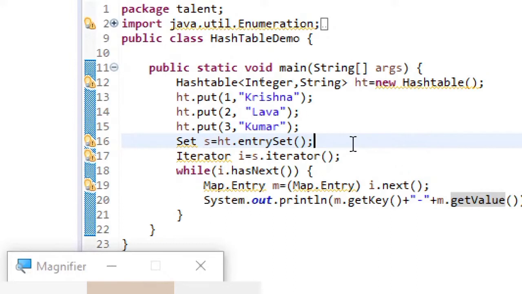So unique keys, duplicate values, one key, one value. This is what you just need to remember with regard to map.